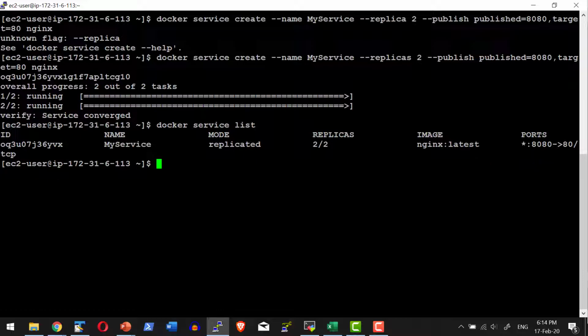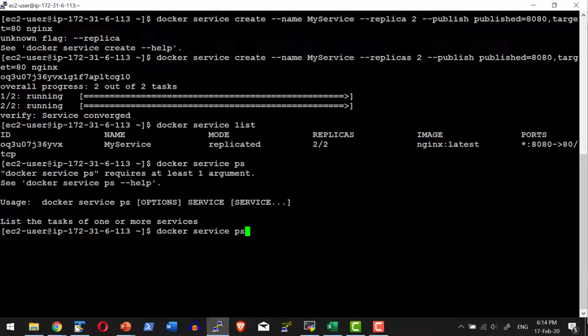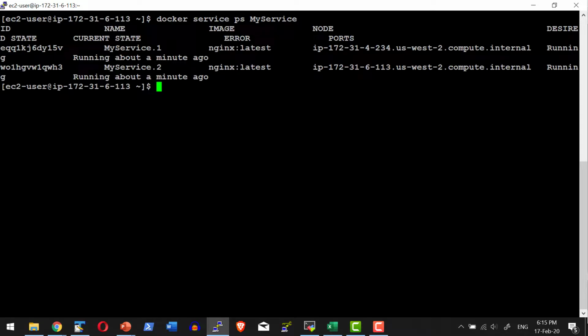Now let us check the details about the service. docker service ps my service: docker service ps, and then the service name. Here I will have the details about where each replica is deployed and on which host. Say, for example, replica 1 is deployed on this particular host with this particular IP address and it is in the running state. The second replica is deployed on this particular IP address and it is in the running state. I can check the public IP address and port 8080 and the Nginx will get served.